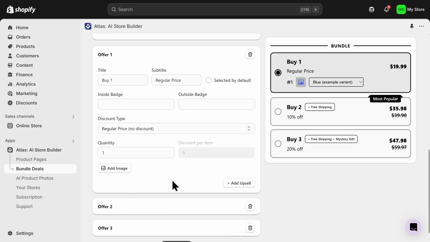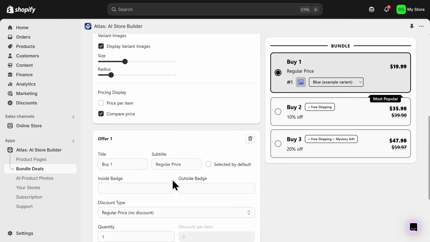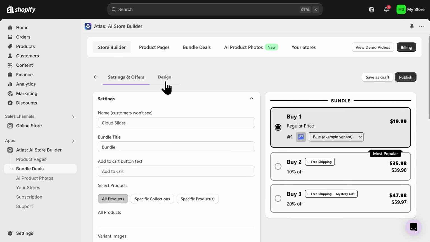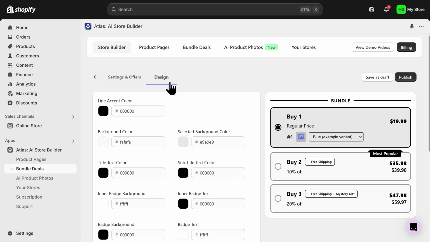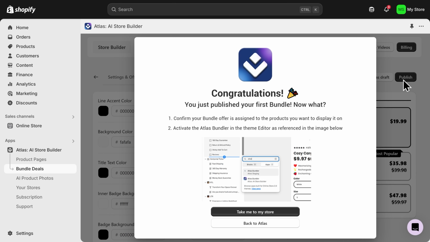Once you're happy with the bundle offer that you've created, let's scroll up and click on the design tab here. Here you can change some of the colors within your bundle offer. And once you're done customizing, let's click on publish here to publish our bundle offer. Here you'll see that it was successful and that we did create the bundle offer, but there is one more thing I need to show you before it appears on your store properly. Let's click on take me to my store here at the bottom.